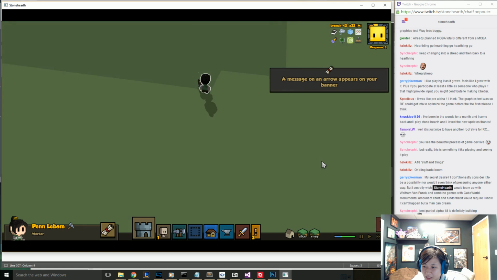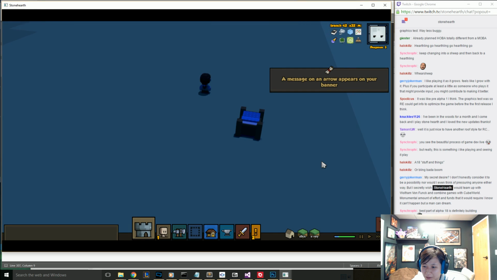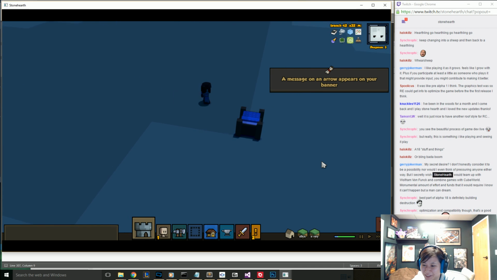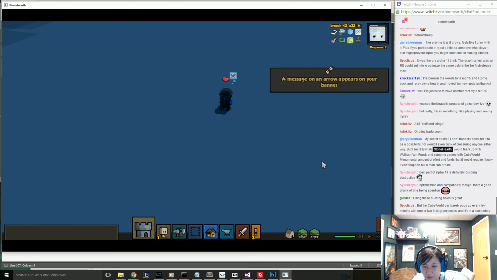Jerry Jokerman says, my secret desire? I don't honestly consider it to be a possibility, nor would I think of pressuring anyone either, but I secretly wish Stonehearth team up with Wolfram 1 and combine games with Cube World. So I actually haven't played Cube World. I think I really need to brush up on the other types of games that are in this space, just to see what other things people are doing, and also see what they're doing well. Maybe we can borrow a little bit.